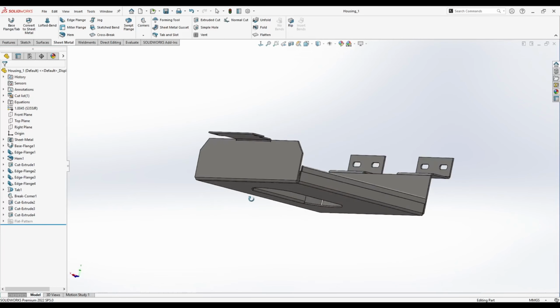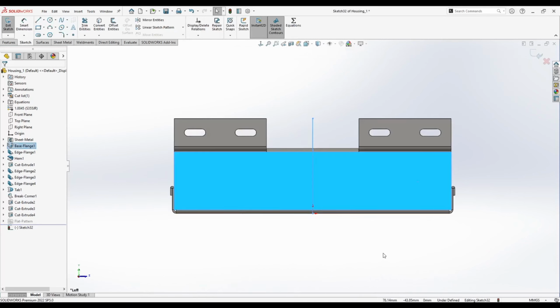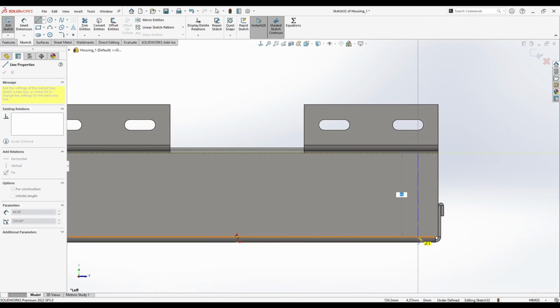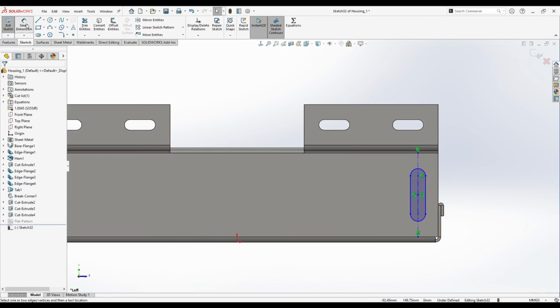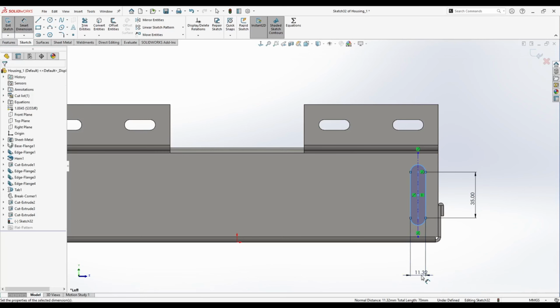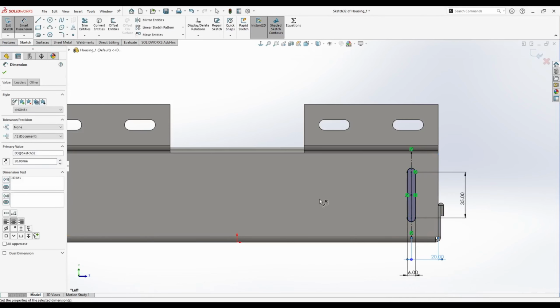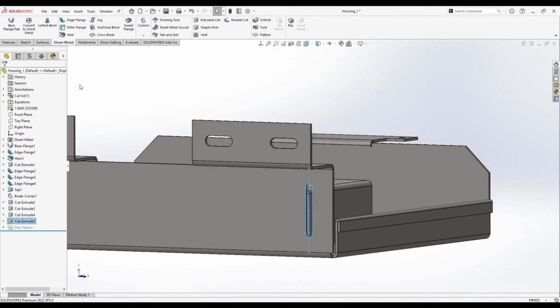Now we can add some ventilation holes on the sides. Let's begin by creating a sketch on this surface here. I will create a center line from this edge to this edge here, and add a center slot from the middle. And let's add some dimensions. The slot will be 35 millimeters in length, 6 in width. And here, from this edge, we have 20 millimeters. Again, sheet metal, extruded cut, linked to thickness.